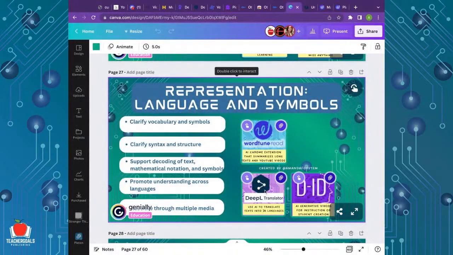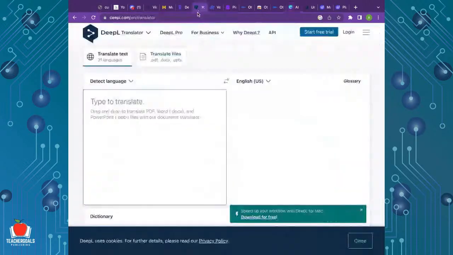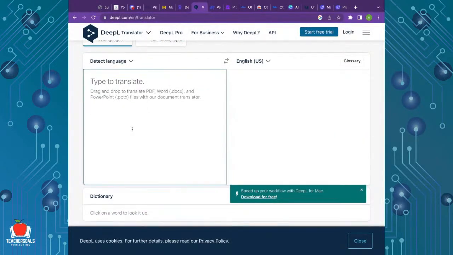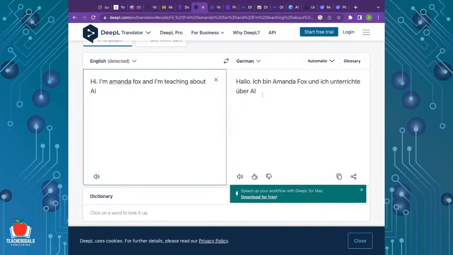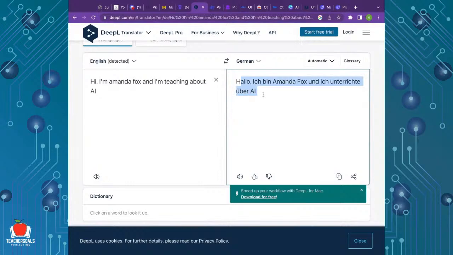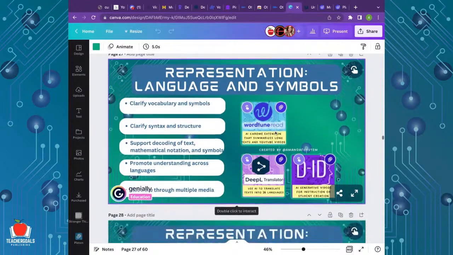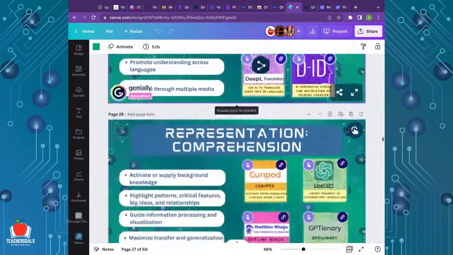DeepL translate. This tool is really simple, and it just allows you to translate text. Hi, I'm Amanda Fox, and I'm teaching about AI. So it just translated it for me in German. And you can just copy and paste that into any other platforms that you need for a translation tool for students to speak a different native language.